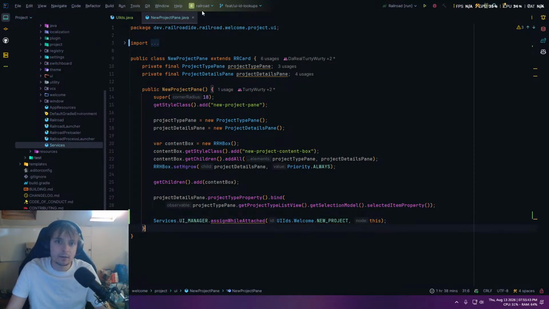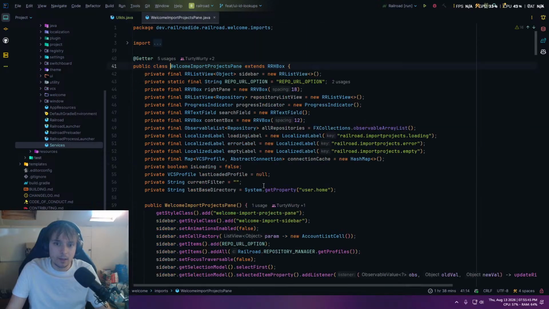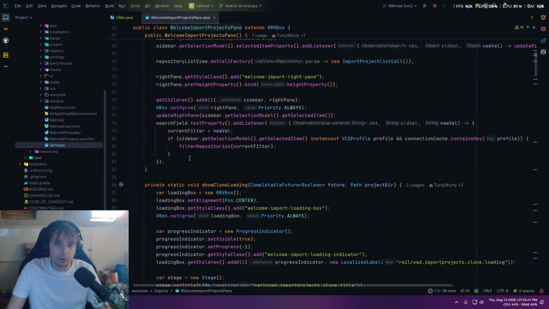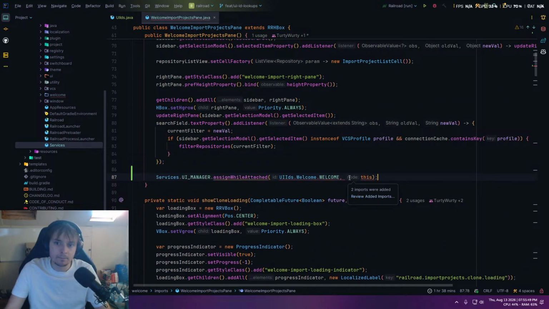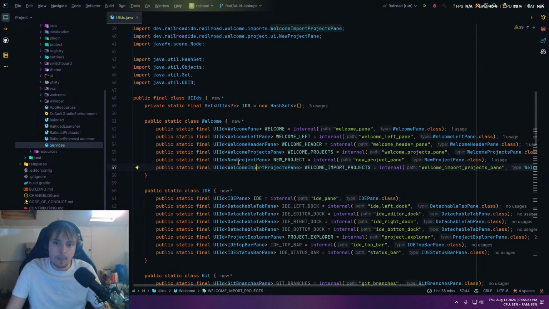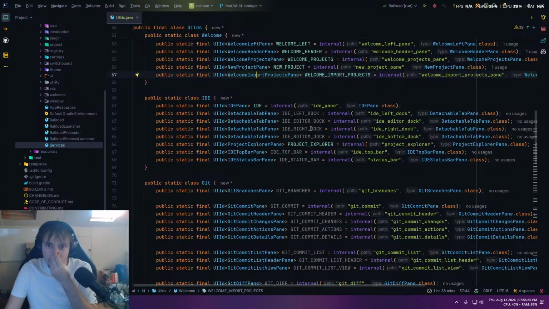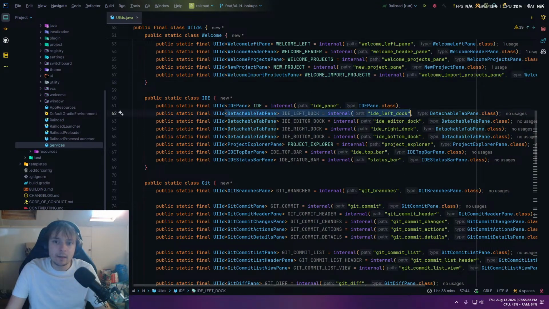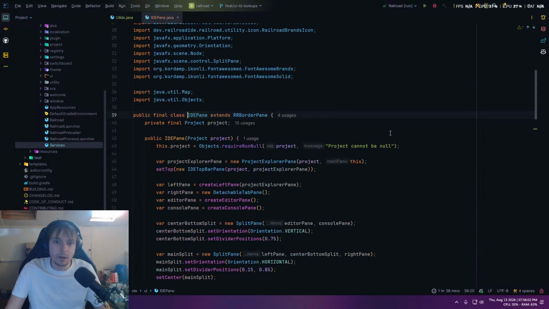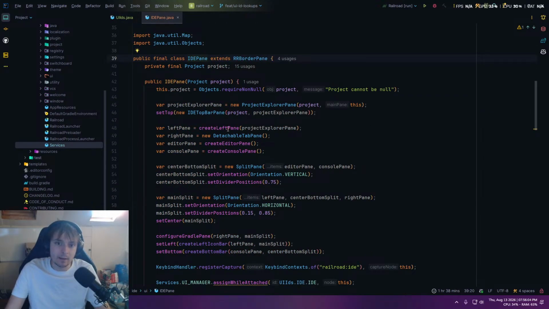So we do project. Here we go. And we're probably going to want to optimize all the imports after this as well, but that's okay. So this is import projects. And yeah, that's all of the welcome stuff. So then we have the docs. Now this is a bit more complicated, but we could do this from the IDE pane here.